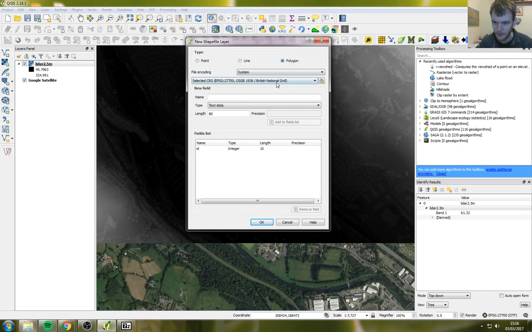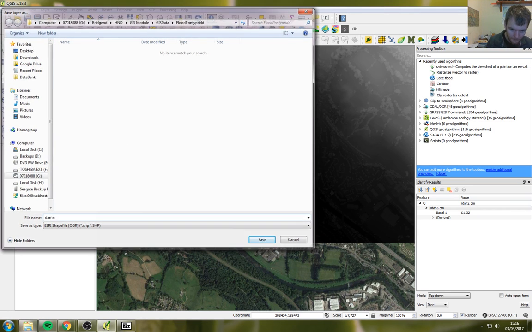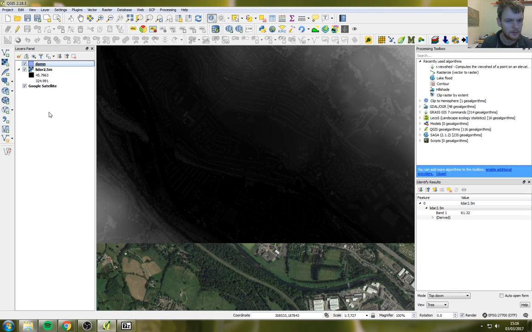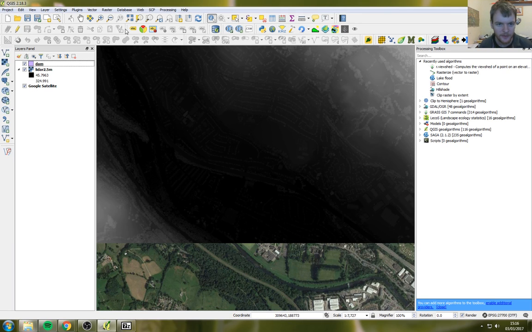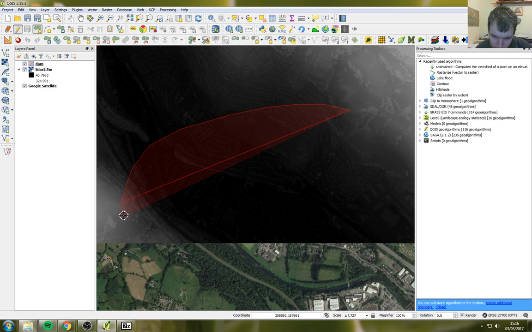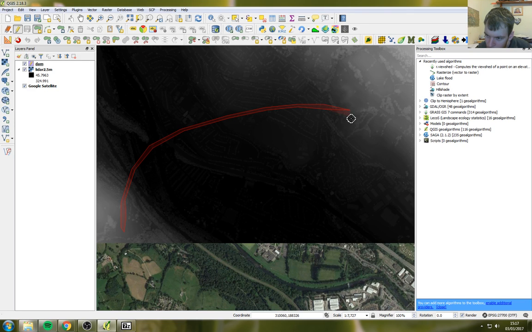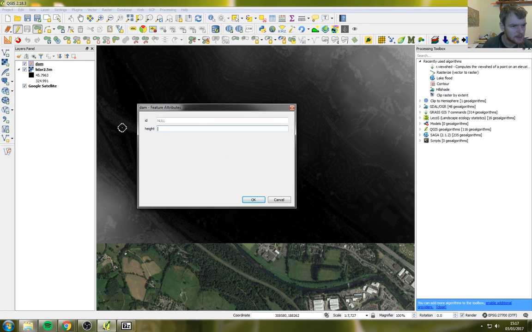Shapefile. Polygon. Let's have a new field, height, and that's going to be a number. Okay. Let's call that dam. No, not that spelling of dam, with no N. Right. So we're going to make a 60 meter dam. Let's do this. I'm going to make it dam shaped, why not? So something like this maybe. And that, what was it, 60 meters high.